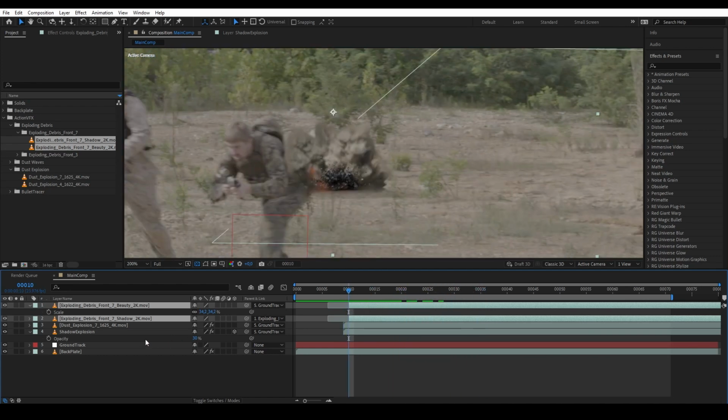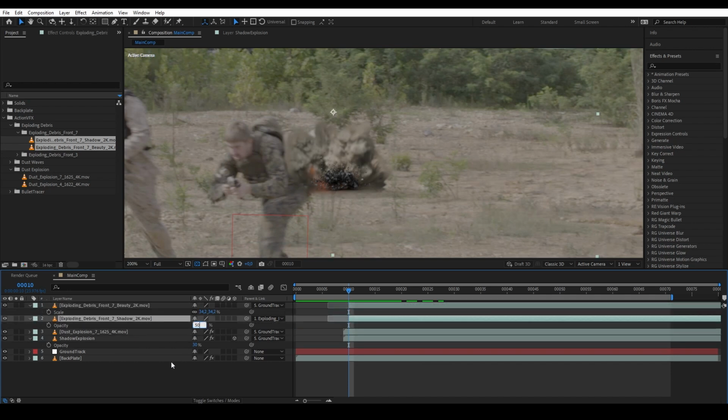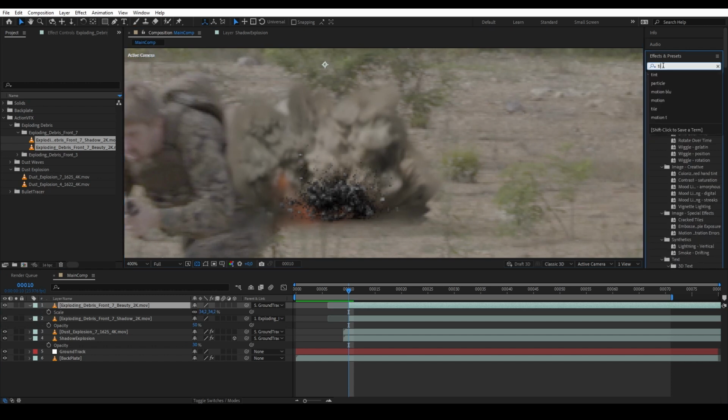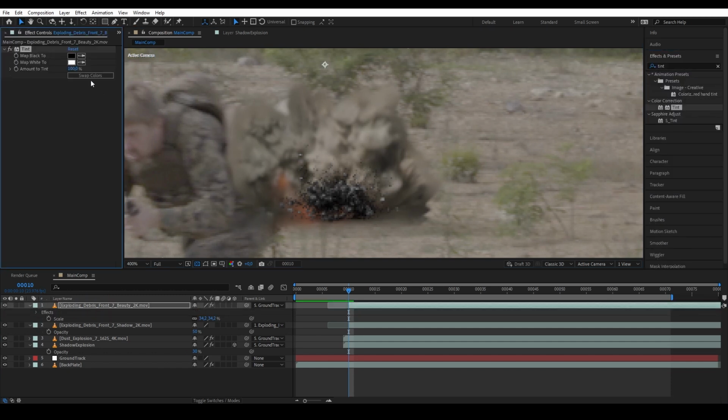Perfect. And then let's reduce the shadow opacity to something like 50. And then let's add some color correction into the debris beauty. So let's add tint. And then let's map the black to a dark color in the scene. And for the white, I'm going to map it to the ground.